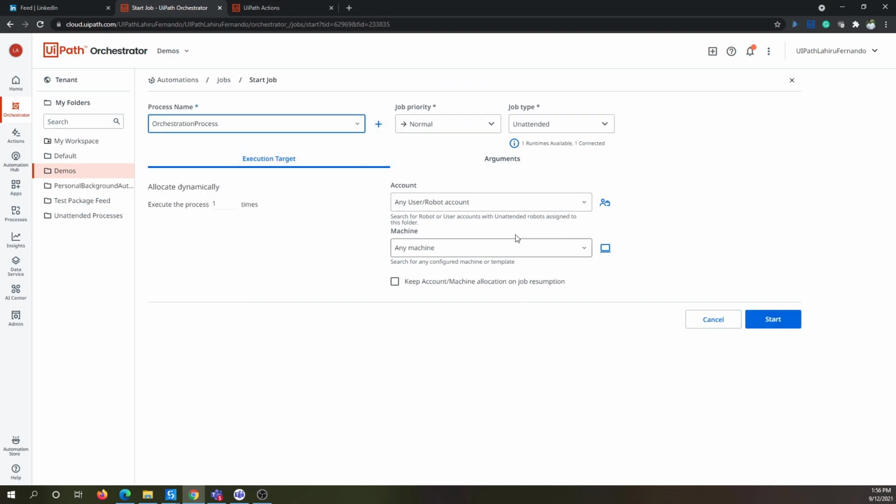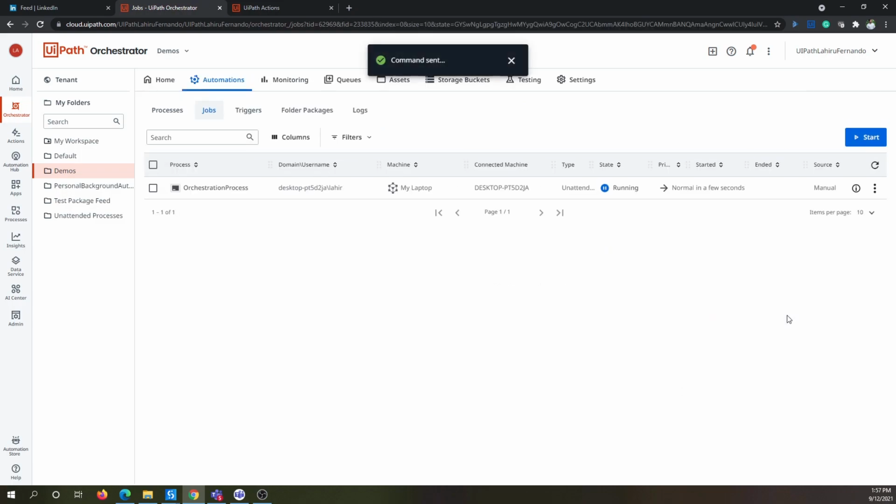This is going to be unattended, and it's going to run in my machine. So it's running, and it should create the actions and go into suspended state. Let's give it some time.